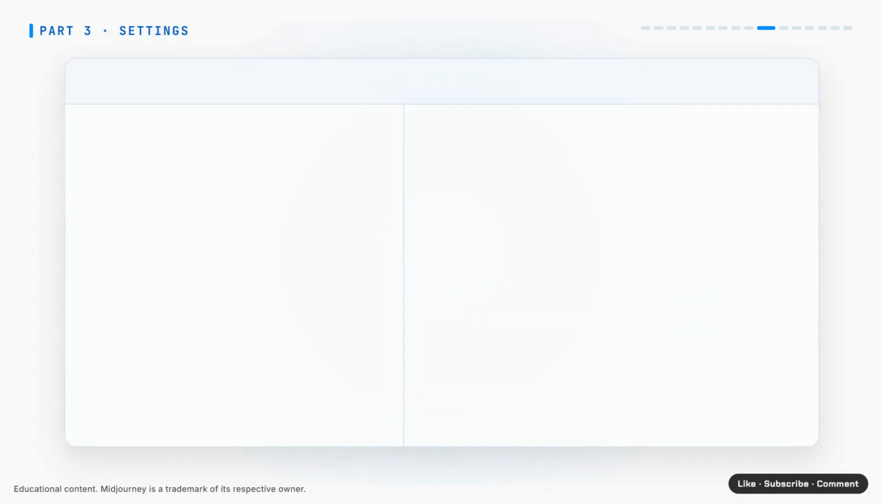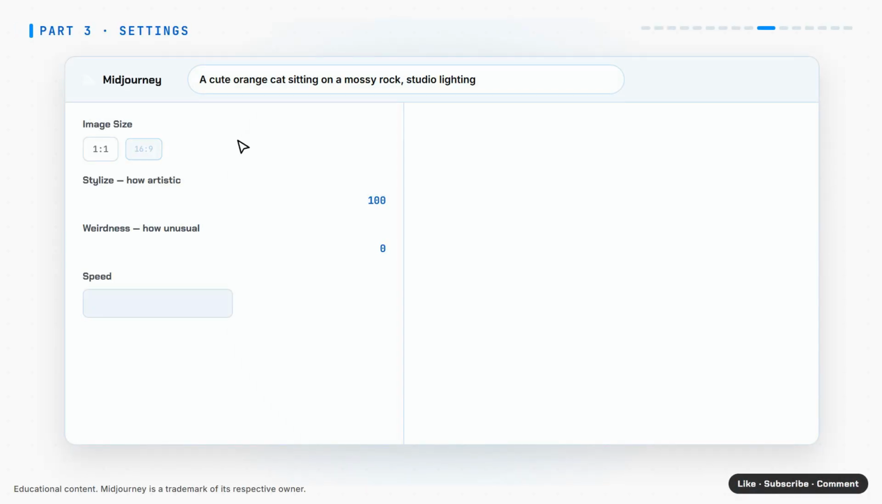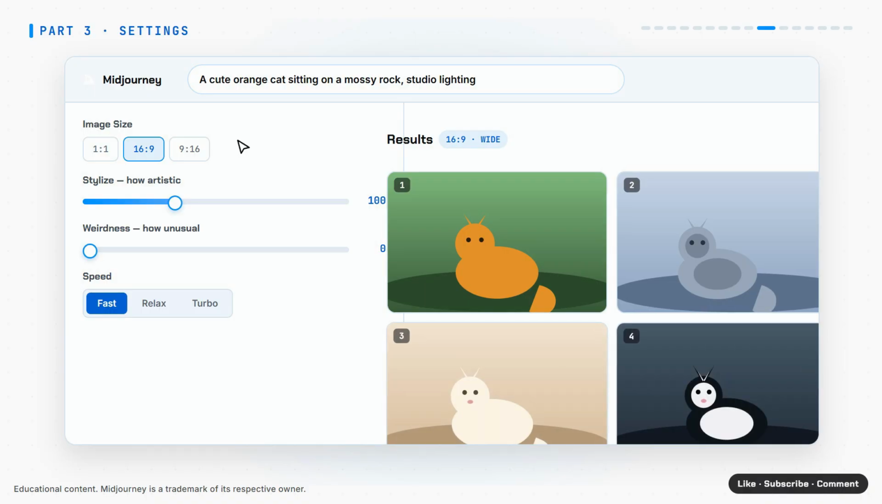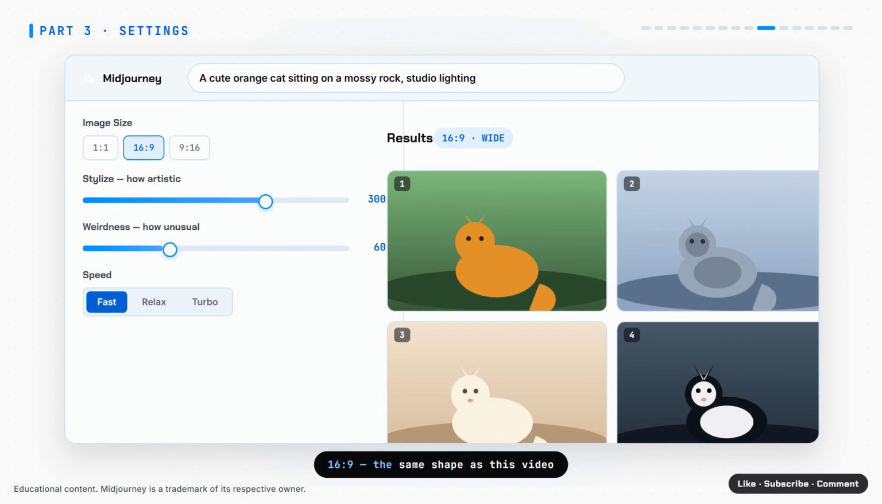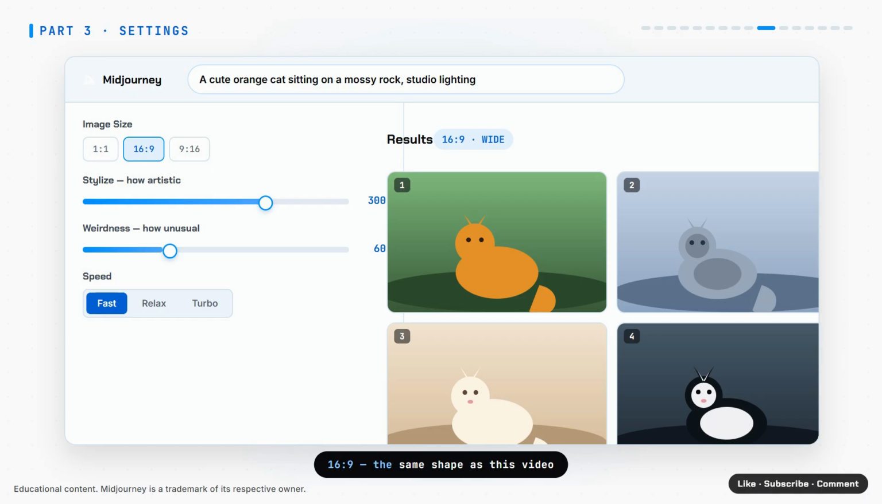The settings make a real difference. Click the 16:9 preset for wide images, just like this video. Push Stylize higher, and the art becomes more expressive. Crank up Weirdness for unpredictable results. Variety makes the 4 results differ from each other. Choose fast speed for quick generations, and relax to save your hours.